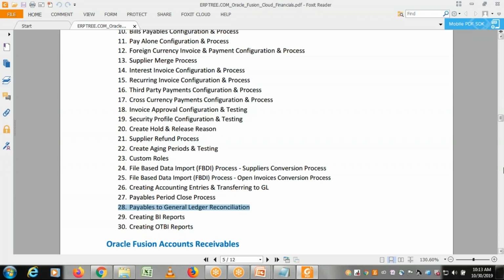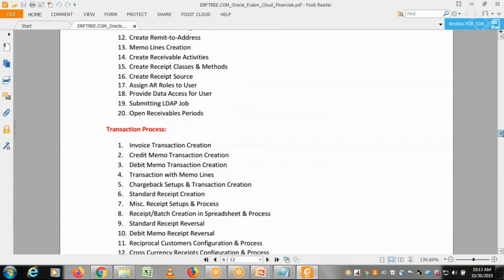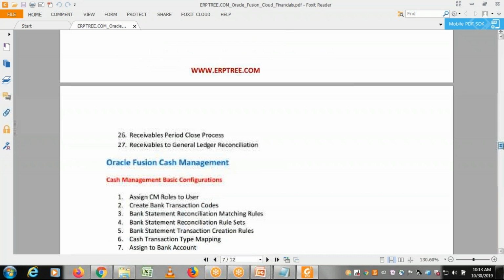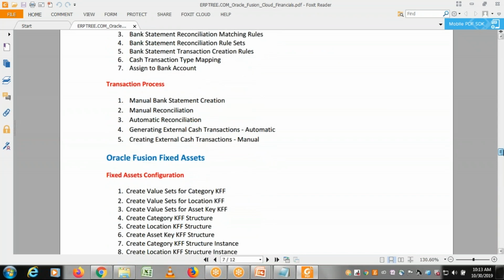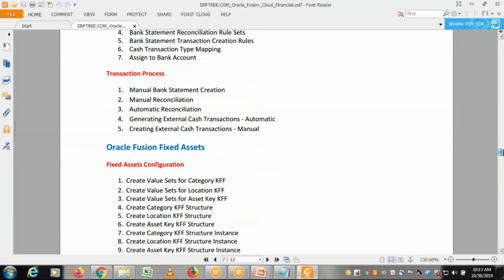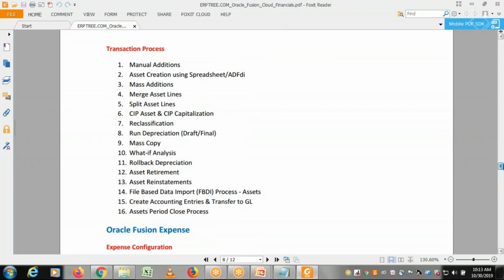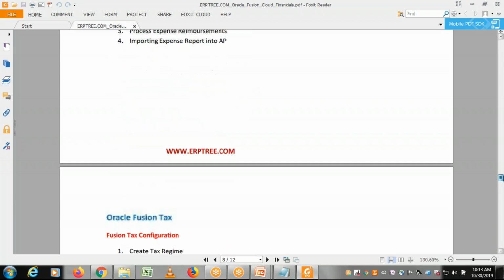And Payables to General Ledger reconciliation, BI reports, OTBI reports, and receivables related configuration and all the receivables related concepts, including the conversions. Then cash management related configuration and concepts, bank reconciliations, bank statement creation, etc. Fixed Assets configuration, and these are the concepts from Fixed Assets. Fusion Expense: what we call iExpense in EBS is Fusion Expense in Fusion. Okay, these are the concepts.